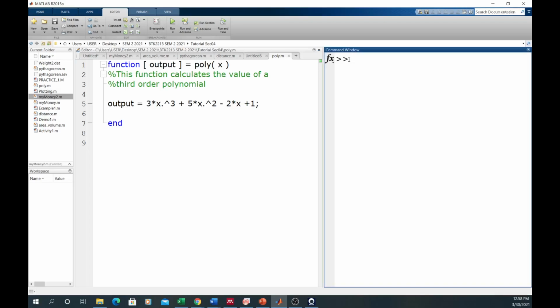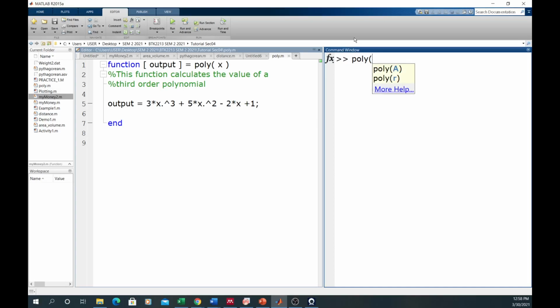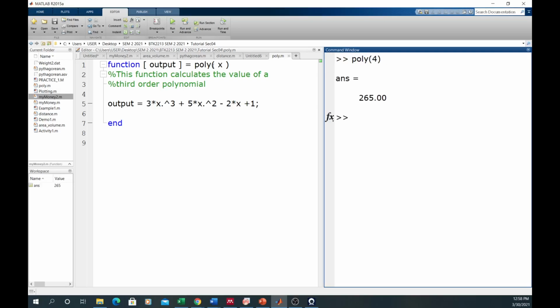So I want to show you how you can call that function, use that function from the command window. So from command window, you just type in the function name, which is poly. And then enter the input for that function file. So input here is the value of x. For example, I want x to be 4. And then you hit enter. So bila you hit enter, you akan dapat the answer of this polynomial calculation.